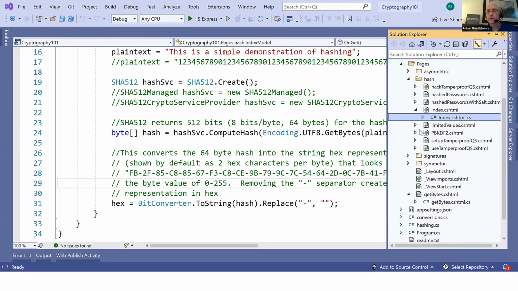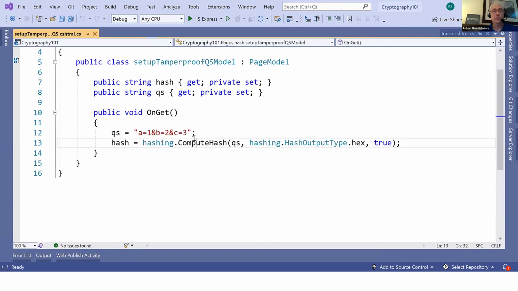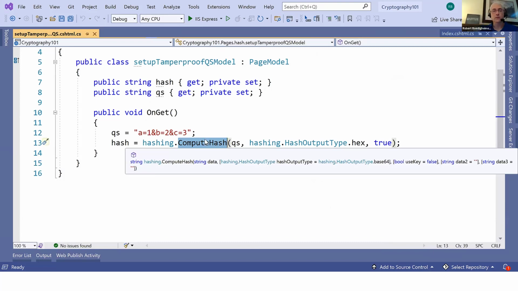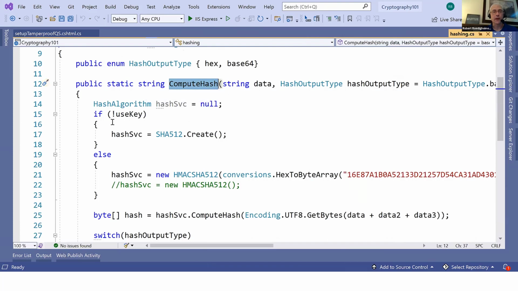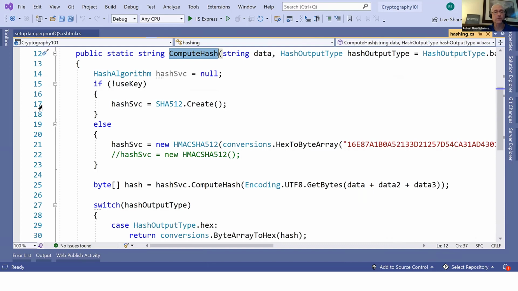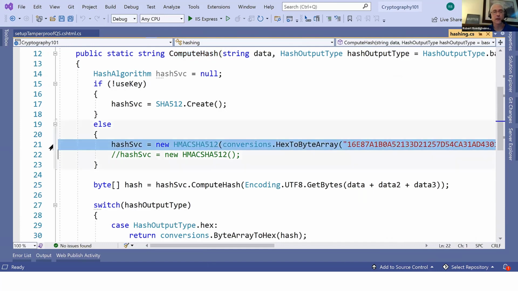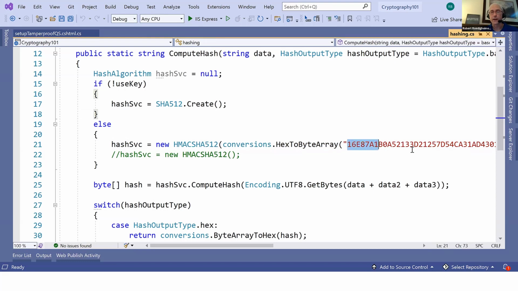So if I pull up the setup tamper-proof, I just created a library function here. If we jump over to that, it'll look very familiar. Here, computing the hash, I let you pass whether you want to use a key or not, which will become important in a moment. If you don't use the key, it'll just use SHA-512 like it did before. I'm using a key in this case, so I'm actually using this line, the HMAC 512. The reason I'm doing that, we'll get to in a minute as we talk about attackers. My other demo warning: I have a secret here that you would never want to store like this in your code.